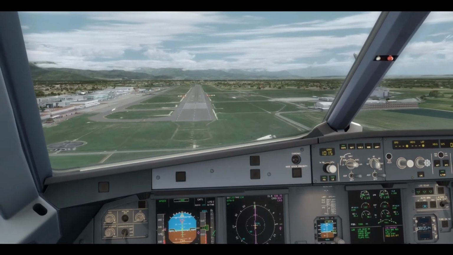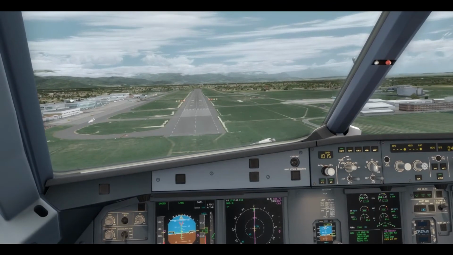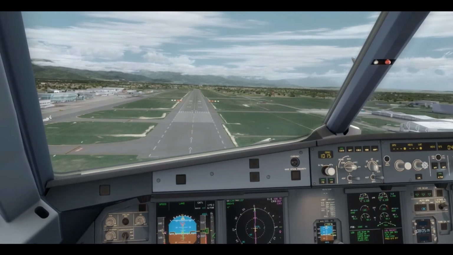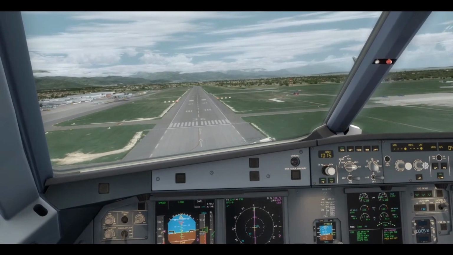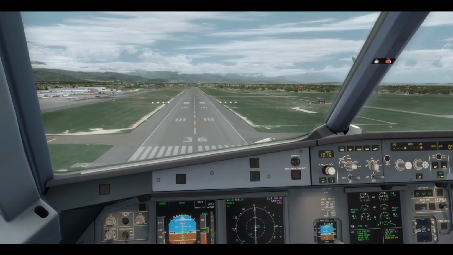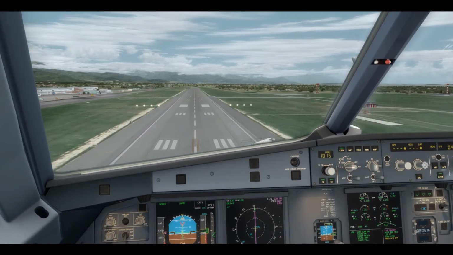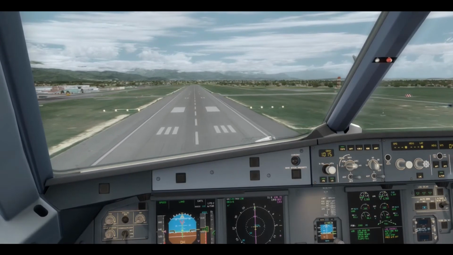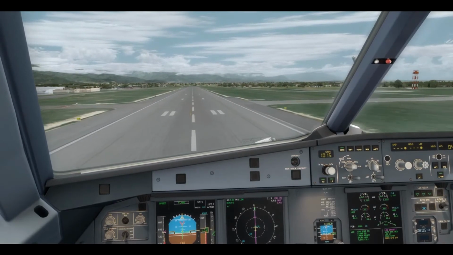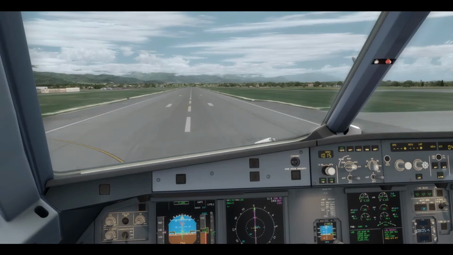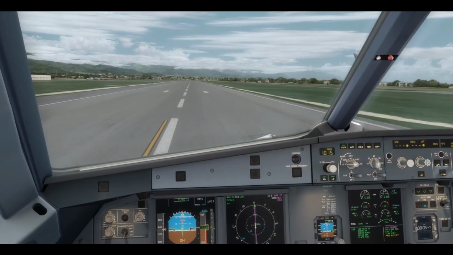Minimum. 200. 100. 50. 40. 30. Retard. 10. 5. Long landing. Long landing.